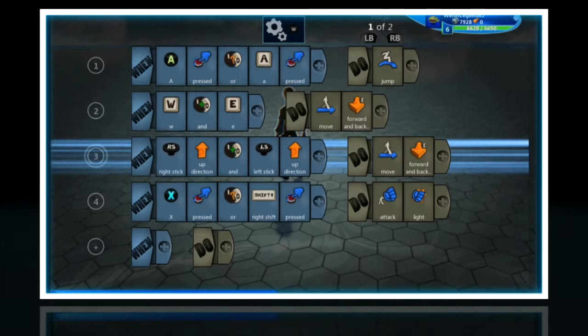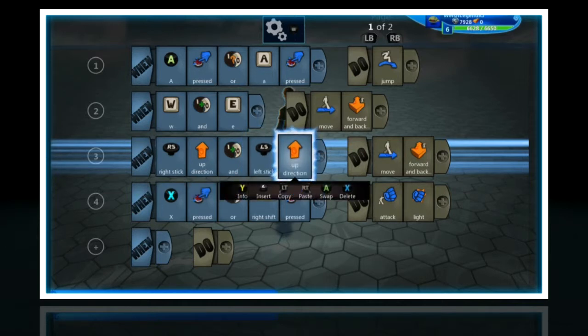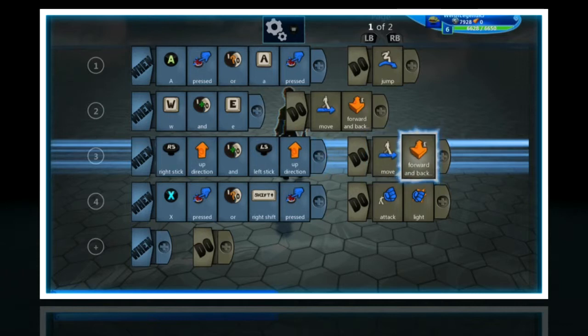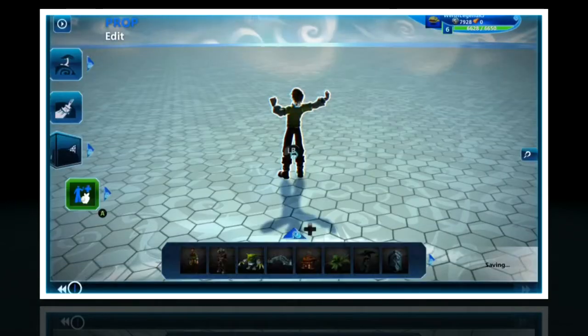And on the third line it says when the right stick and the left stick is pushed up into the up direction, then move in the forward direction. It's exactly the same, it works fine. Well, I don't know whether it really works fine, so we'll go and test this, see if it works fine.